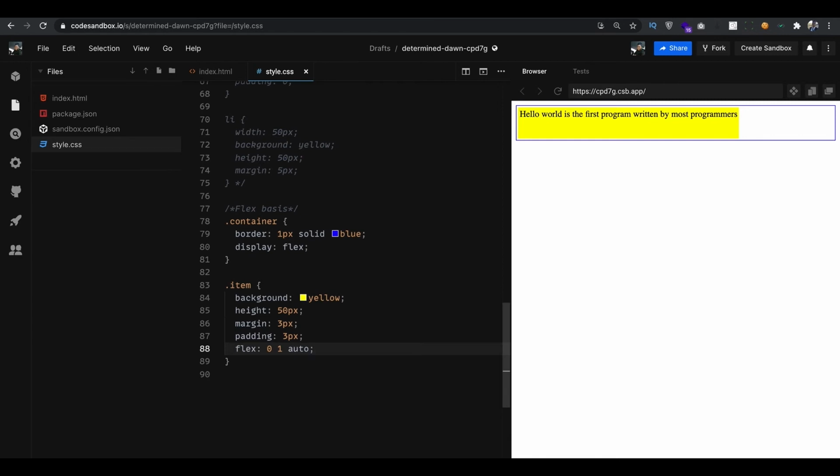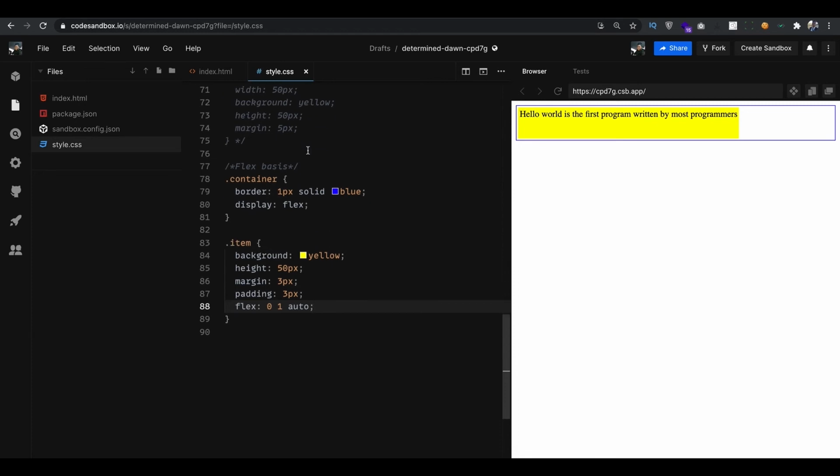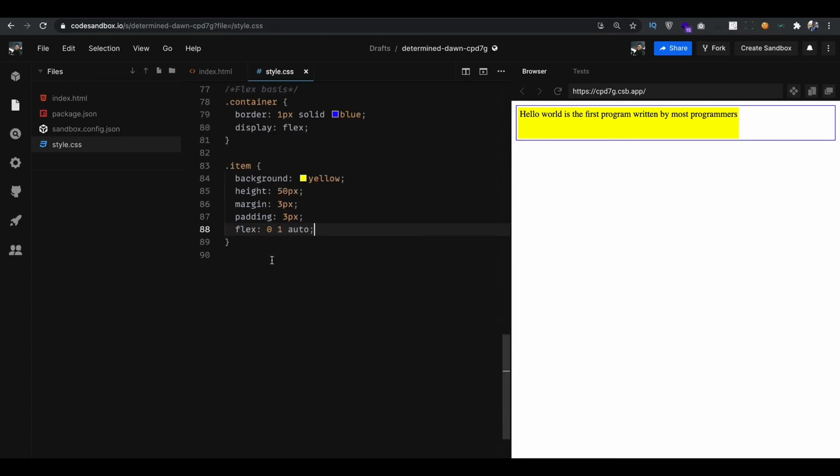So the first value 0 represents the grow property, flex grow, which is set to 0 meaning don't grow. The second one is flex shrink, set to 1 meaning shrink. And the last one is flex basis, which is set to auto, meaning let your size be based on your content. Let the item stretch to accommodate its content. So that's what it does. When we set the value to 1, it means the item should shrink. When we set it to 0, it means the item should not shrink.